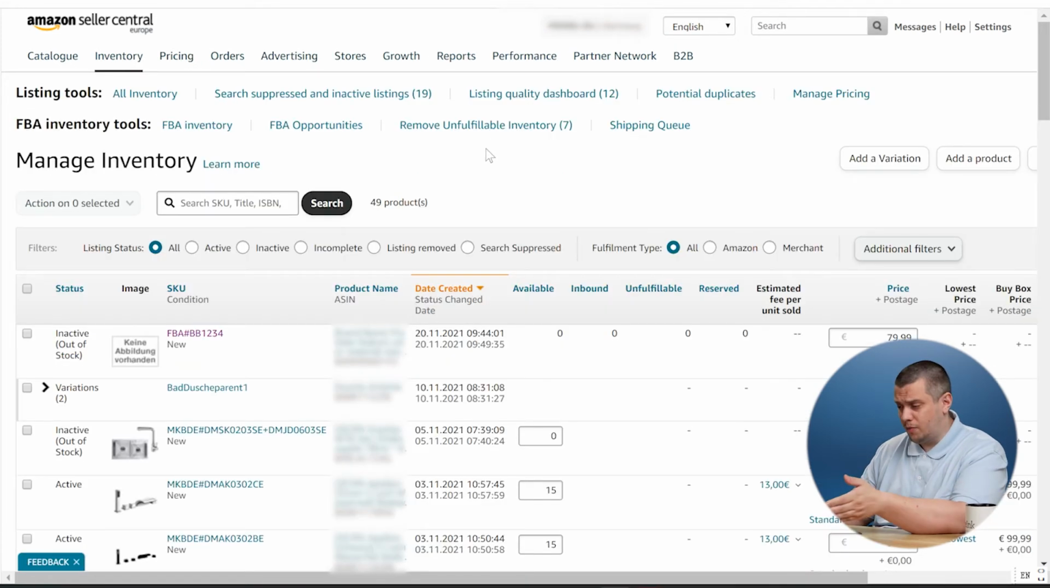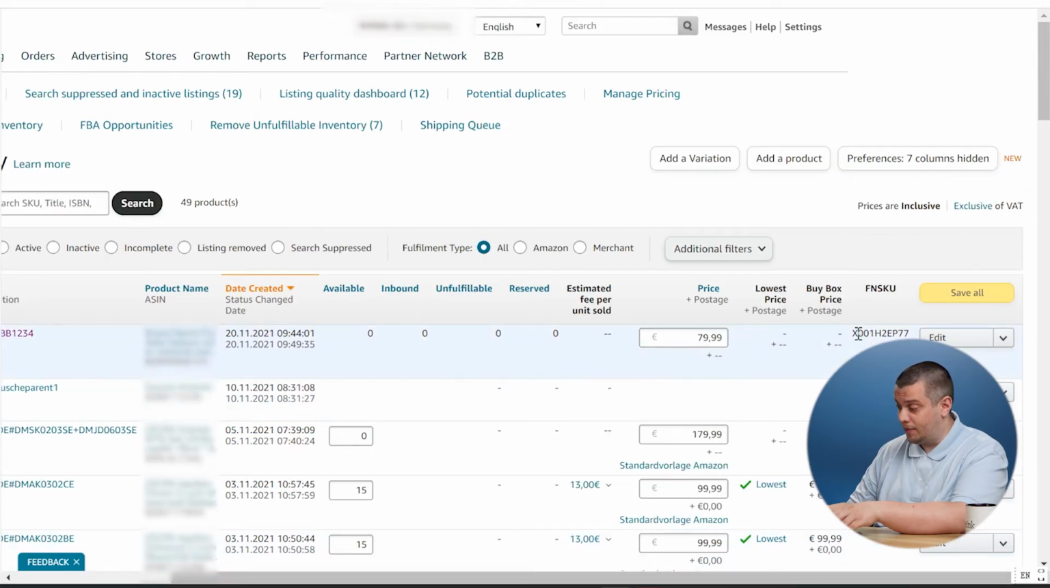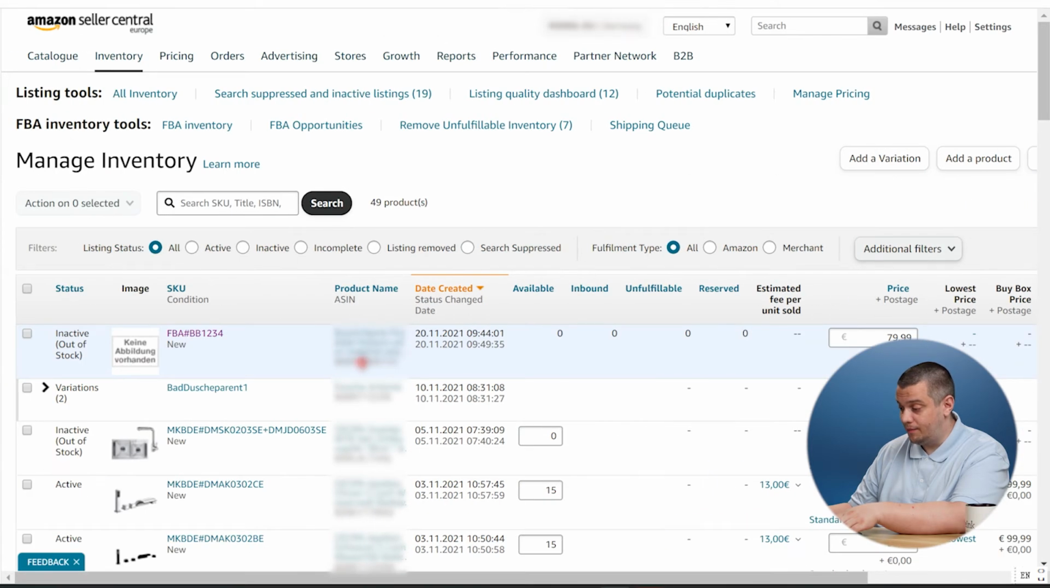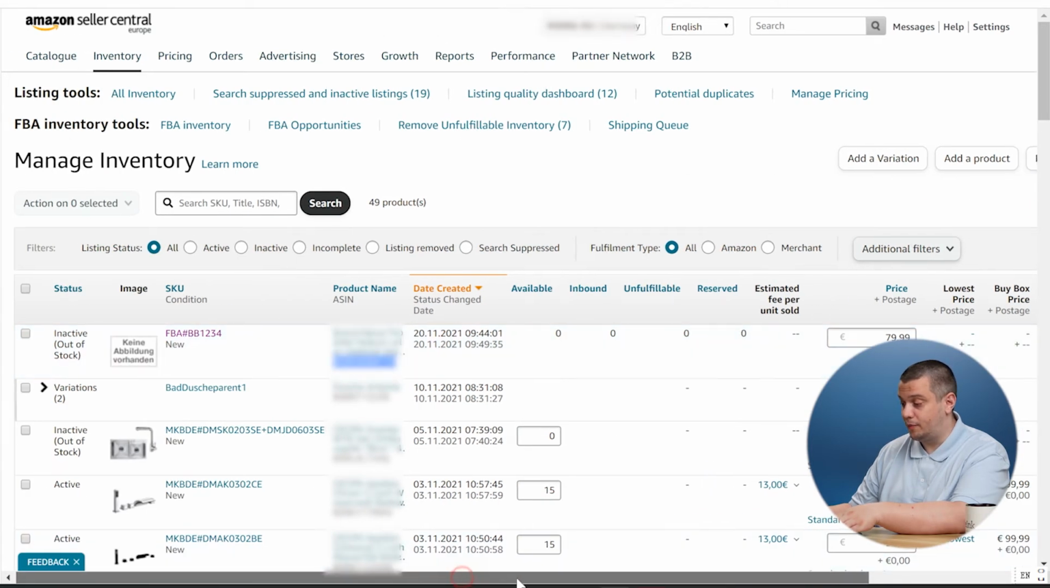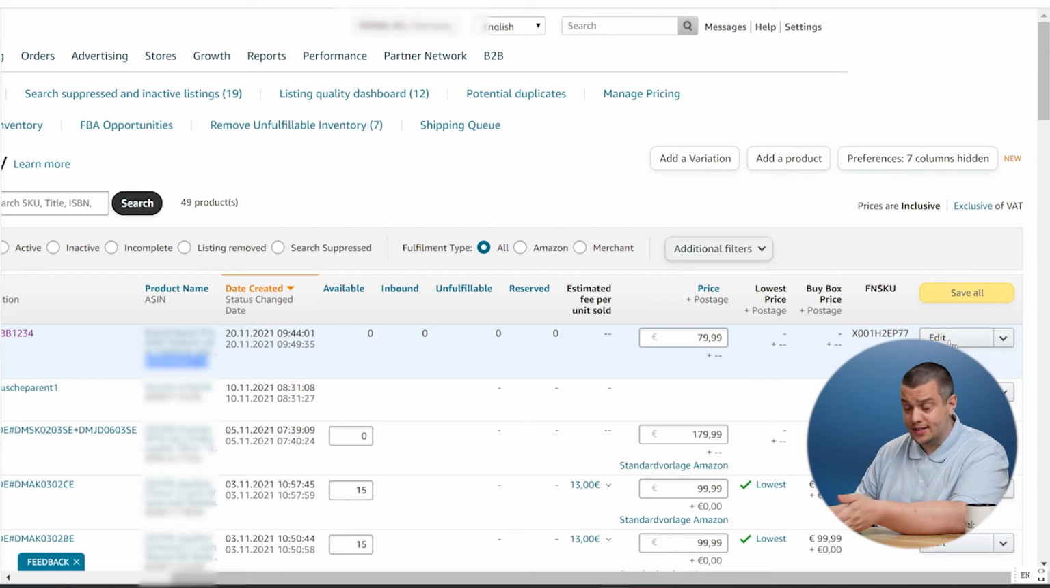Okay, this took about 4 or 5 minutes before the listing actually popped up here and was inactive, out of stock, because we didn't send anything in. And we also don't have a picture yet. But the FN SKU that you see here takes a couple of minutes before it pops up. And you need the FN SKU before you can send anything in anyway. But now I know the FN SKU is here. My listing is basically available. I have an ASIN. Everything is in place. But now I need to finish the listing.